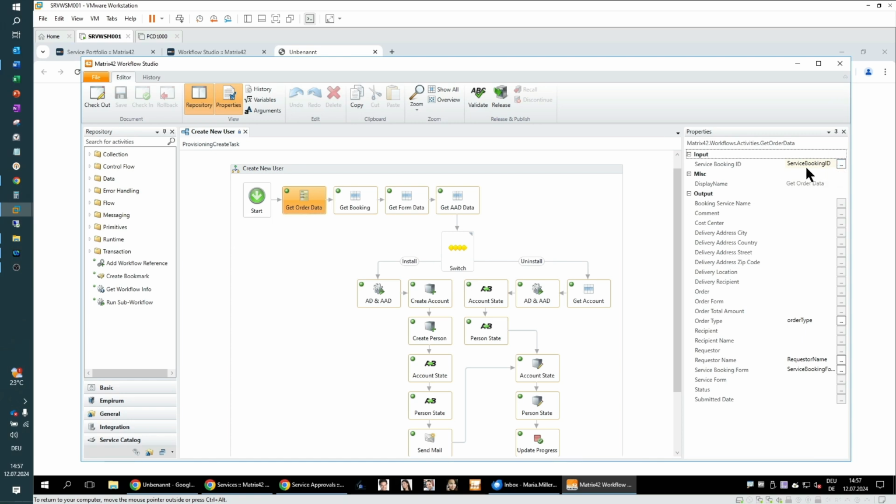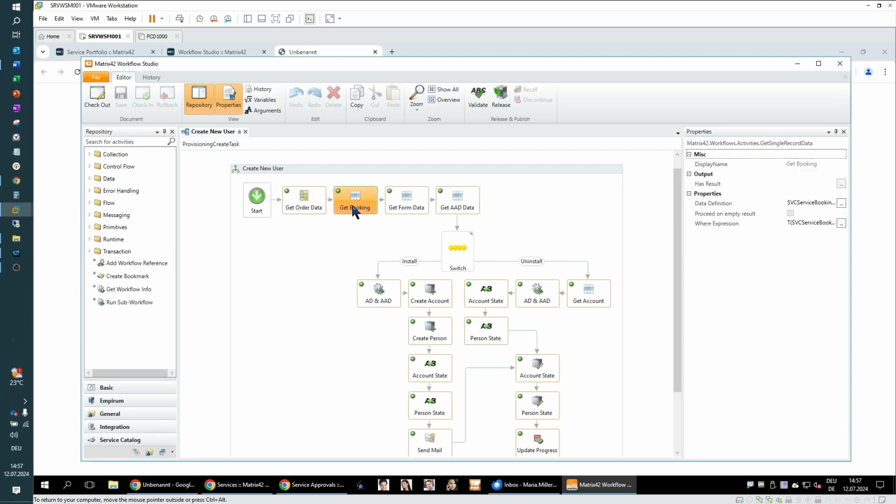We need something like a service booking ID. The service booking ID is a unique number for that booking, and with this booking ID we can retrieve every information that is related to this service. Now see things like delivery address, city, delivery location. You see the requester's name, such things.